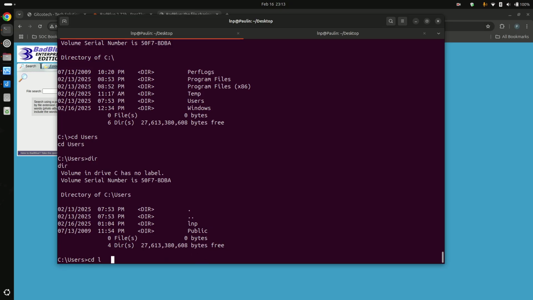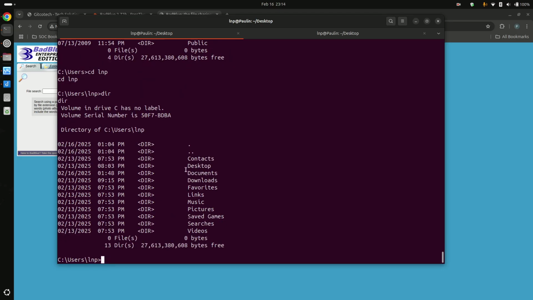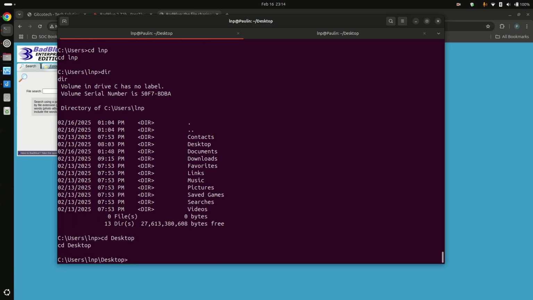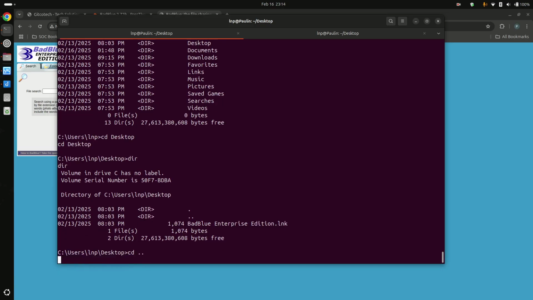We're going into that user, see what we have there. We have some files. Okay, let's just check the desktop. Maybe we could find something interesting there. Desktop, what do we have there? So this looks like a shortcut. What else? Oops, nothing else. All right, so let's just go back.